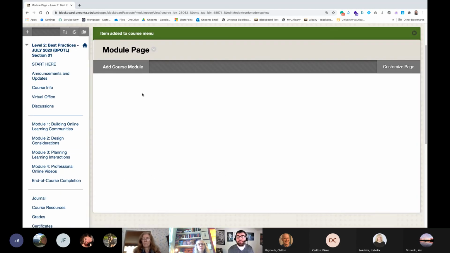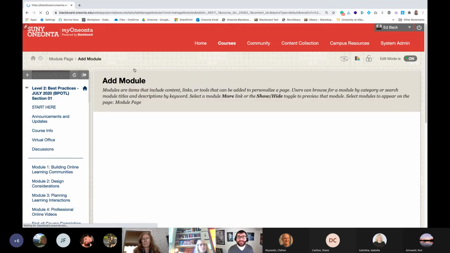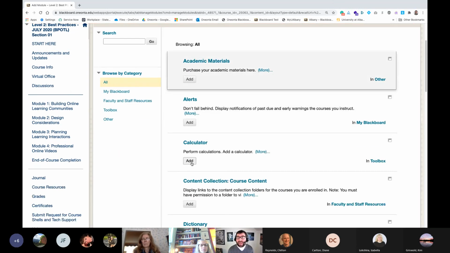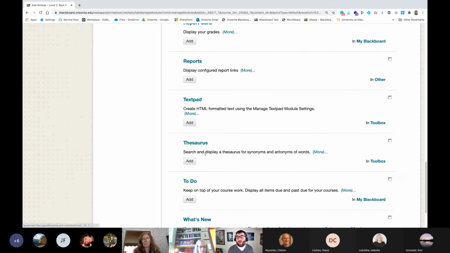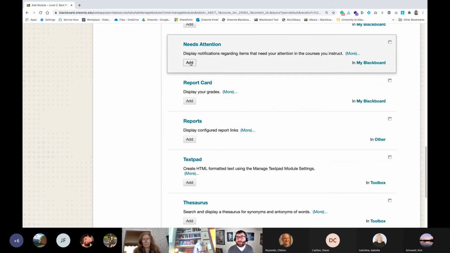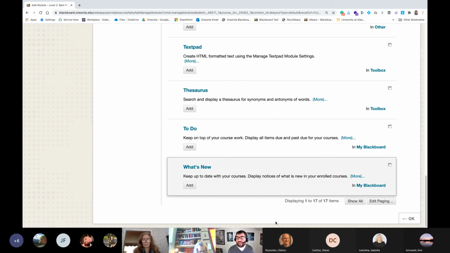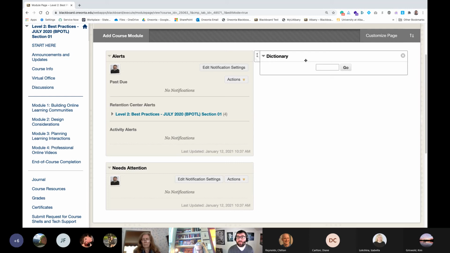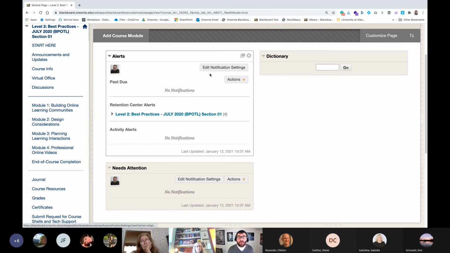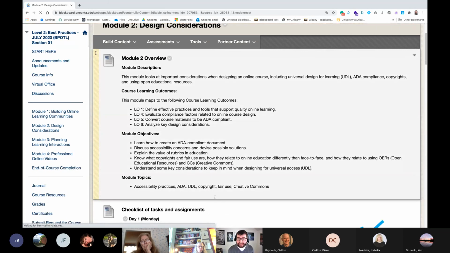So here is a module page. It's that default page where you can add alerts or add a dictionary or add the needs your attention notifications, and it ends up being in this kind of grid view. That's not what we mean when we say modules. That's the difference between modules and content areas. When we say like, oh, we want a place where we want to build other stuff, this is a content area.